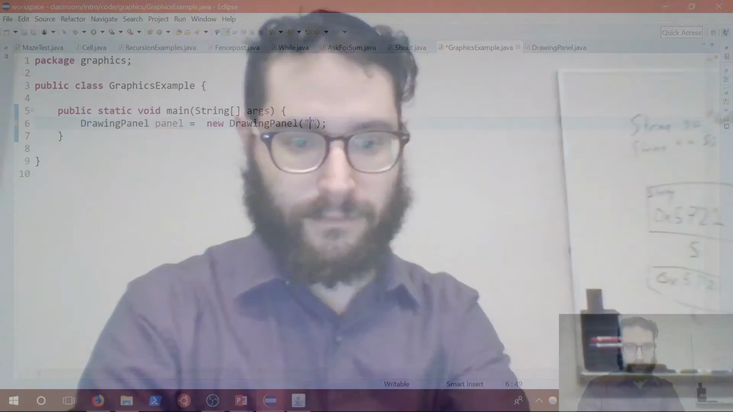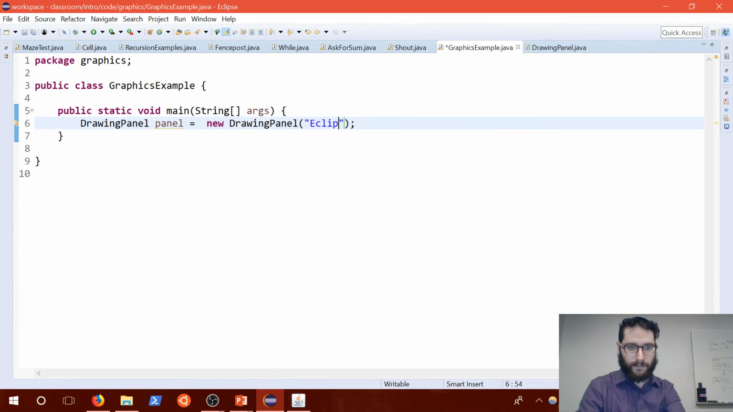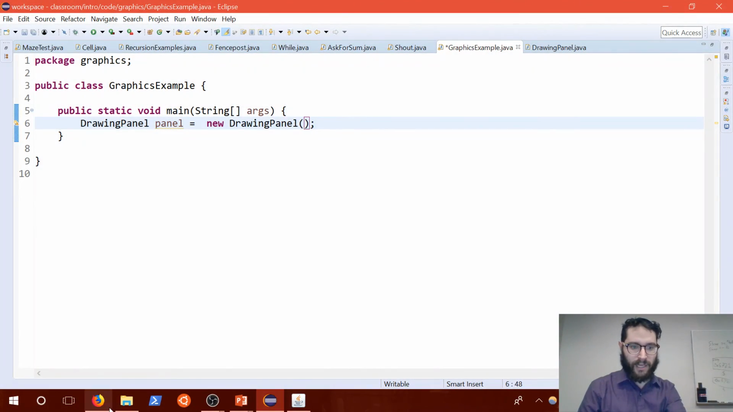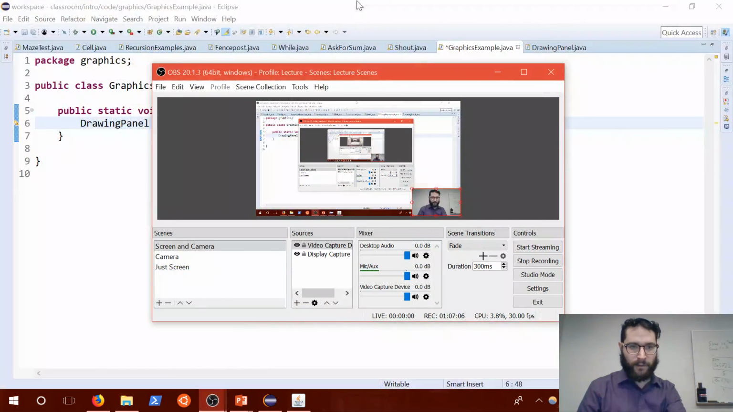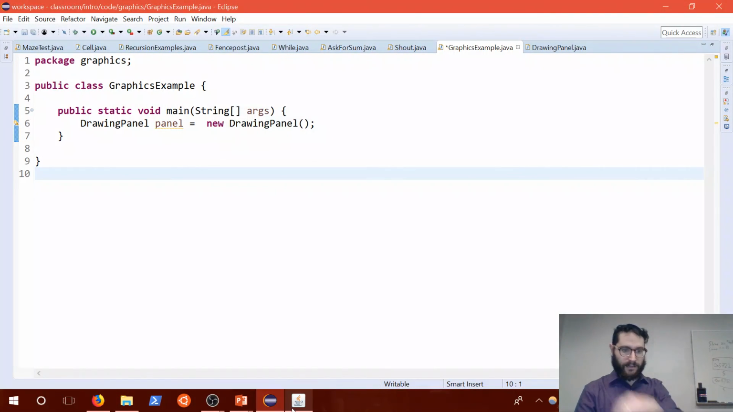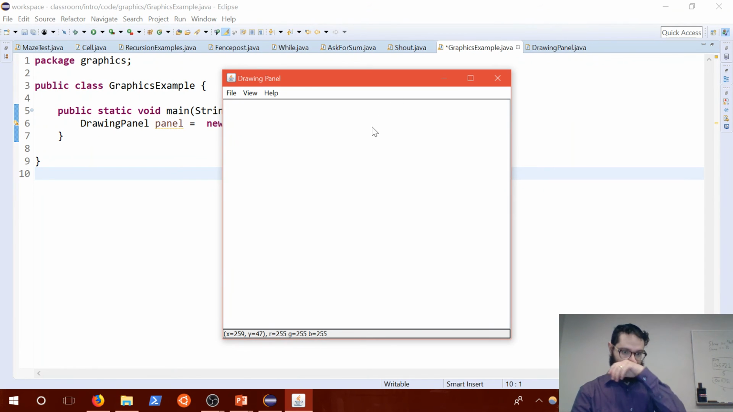Oh, it doesn't like that because it's got a title. Let's see, can I give it a different title? Nope. What does it need for a constructor? Well, obviously what I need to do then is just turn off the automatic scene switcher for right now. Stop. And use that. Great. Okay, so we've got our drawing panel up here.